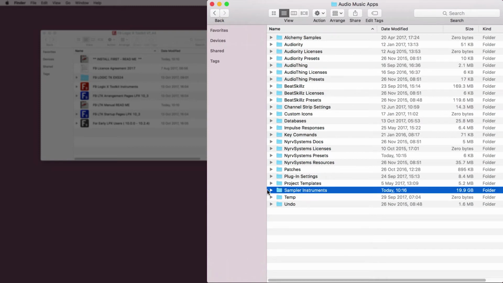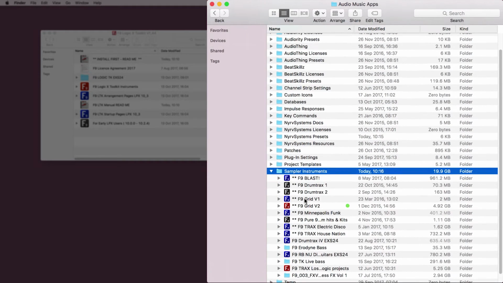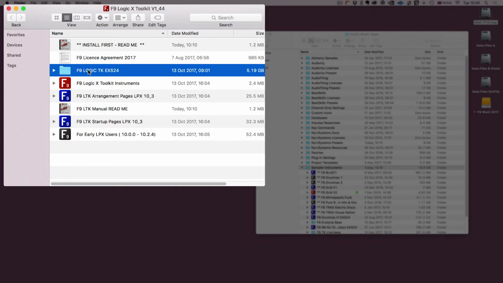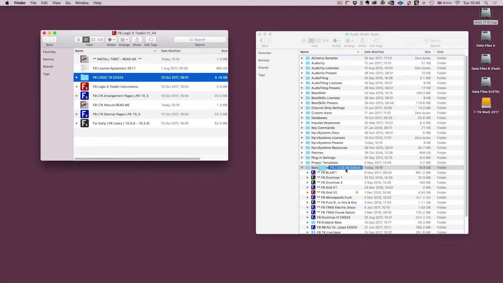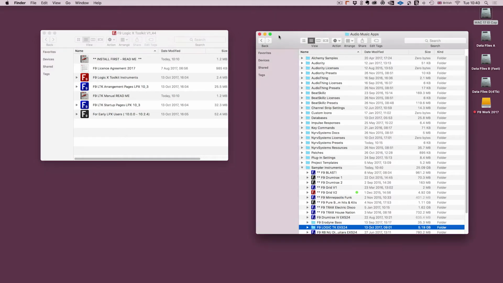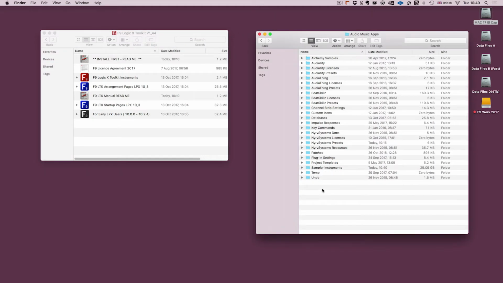So first of all, most importantly, here's the Sampler Instruments. So I'm just going to open that up so you can see I've already got some F9 products in. We're now going to take this folder, the Logic TK EXS24 folder, and just drop that into Sampler Instruments. Once again, we're moving it, we're not copying. I'm going to close that down now.